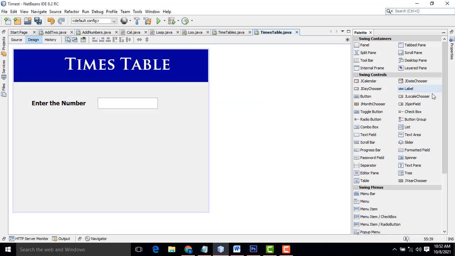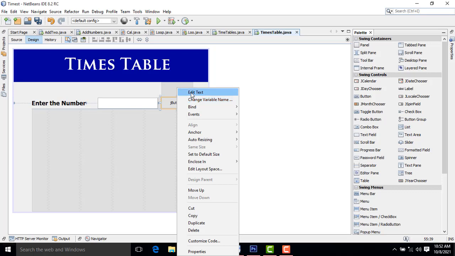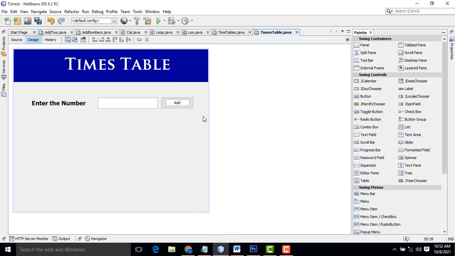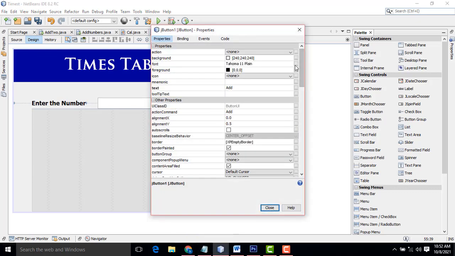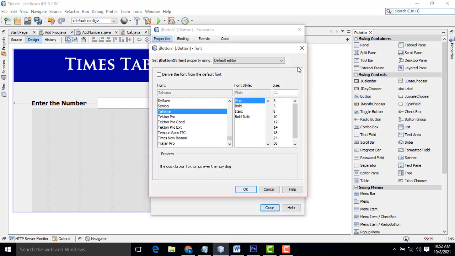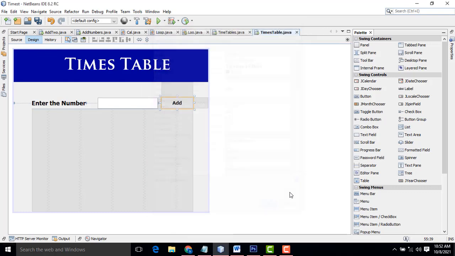Here we have a button. You have to change its text, we have to name it as add. Then change the font, with bold 14. That's it.